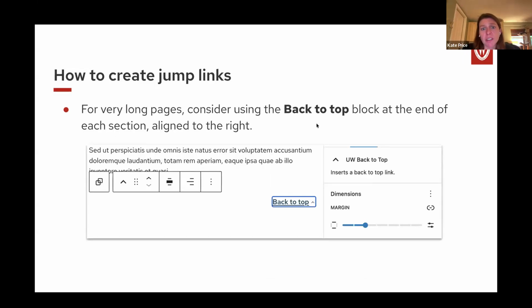For very long pages, consider using the back to top block at the end of each section, right aligned. And you may have to do a little adjusting depending on the content width of your section. We've done a little research on back to top buttons, and it's easier for users to find on the right side of the screen.